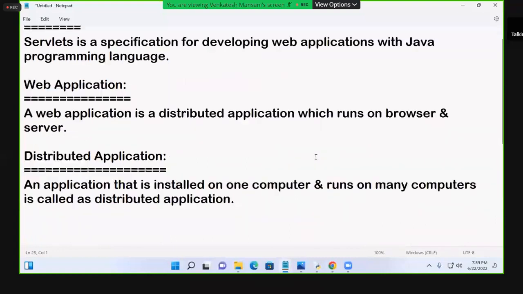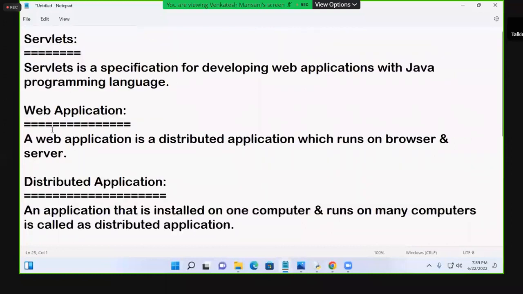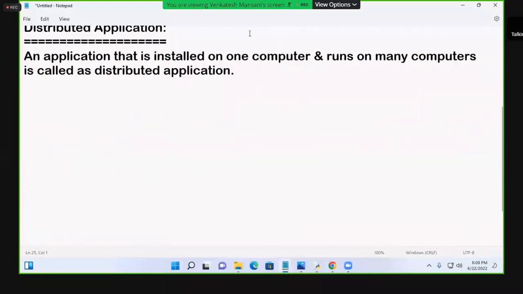An application that is installed on one computer and runs on many computers is called a distributed application.